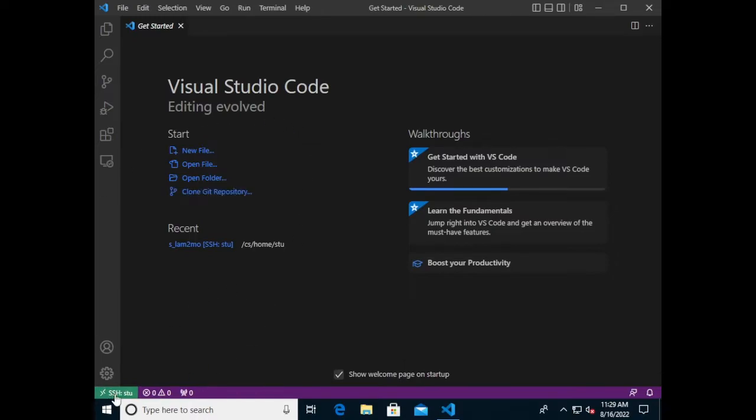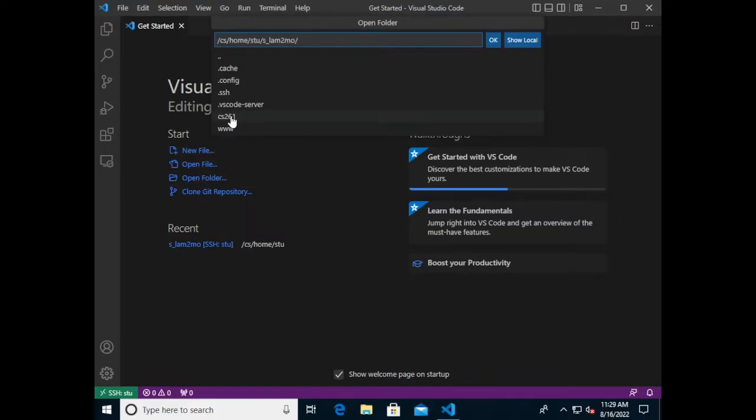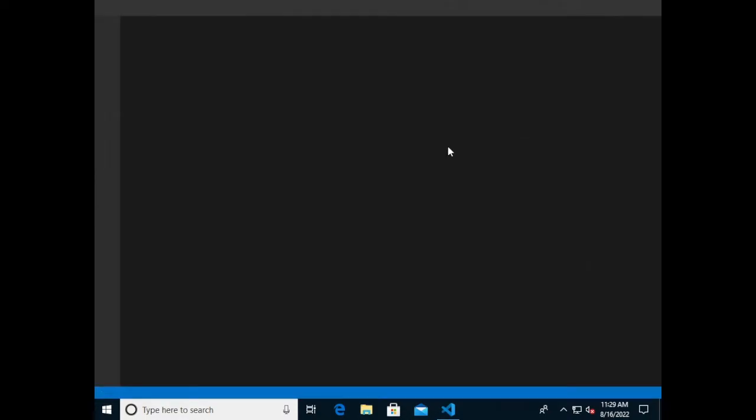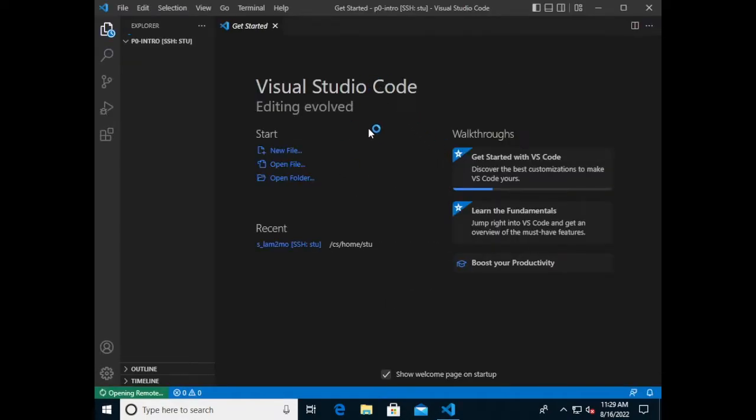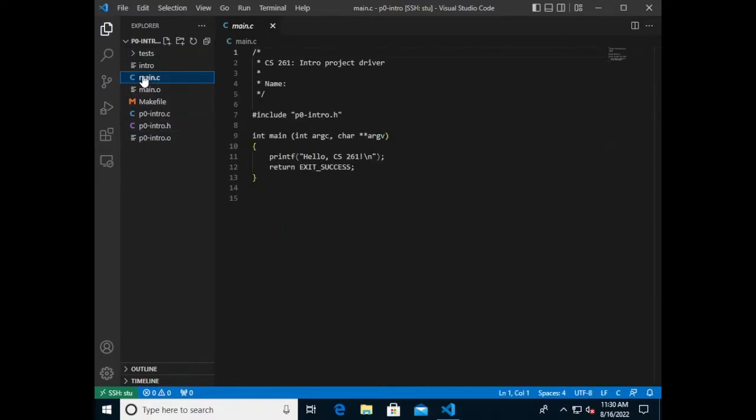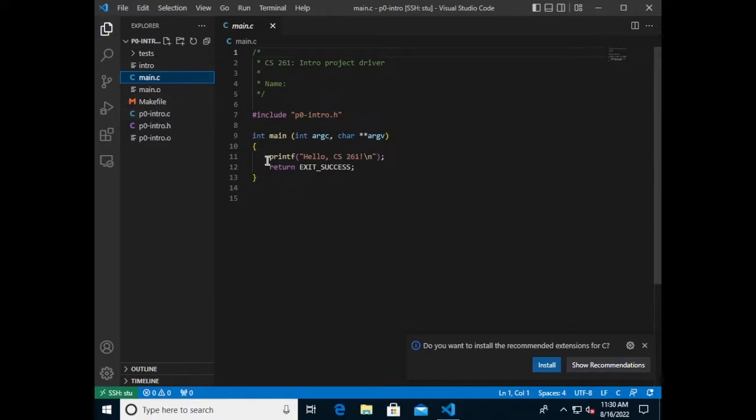All right, so we're now connected to Stu. The next thing we want to do is open our project folder. So I clicked Open Folder, and then we're going to go into CS261, choose the P0 folder, and go ahead and open that. Okay, so here are all of the files, and hopefully you've already made some changes to these files, so this is probably an earlier version of the project than you're currently working with, but that's fine.